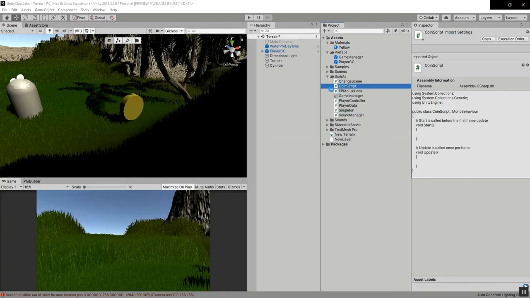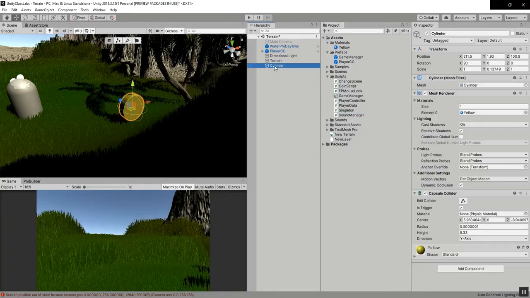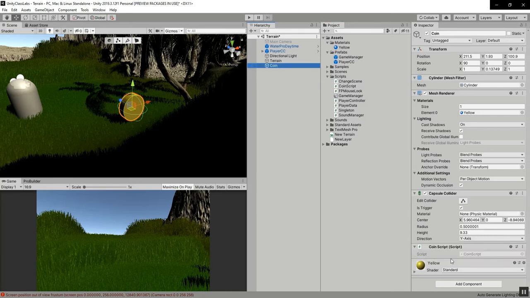And we're going to take this coin script. As a matter of fact, I'm going to rename my cylinder coin. And I'm going to drag and drop the coin script right onto it. And it should be there.